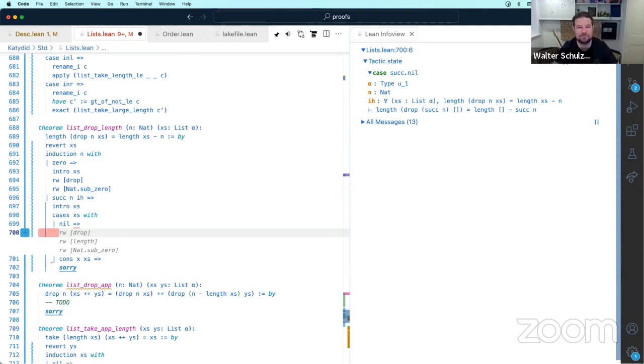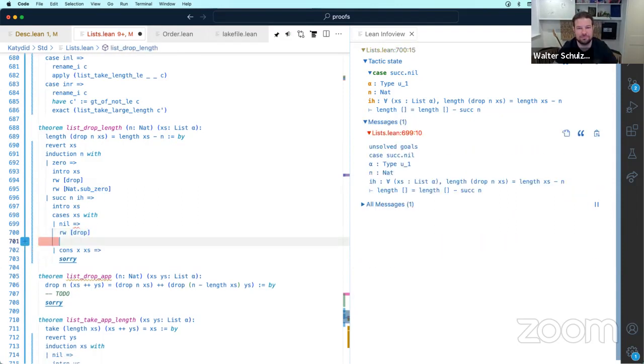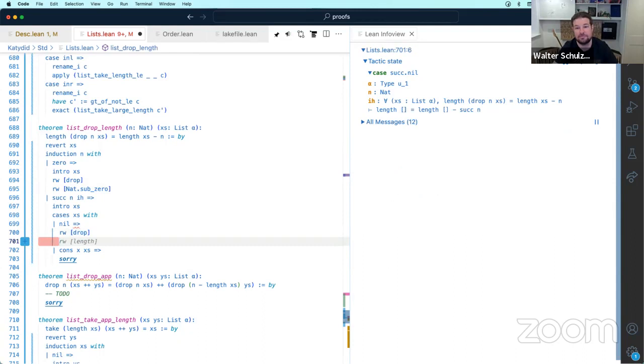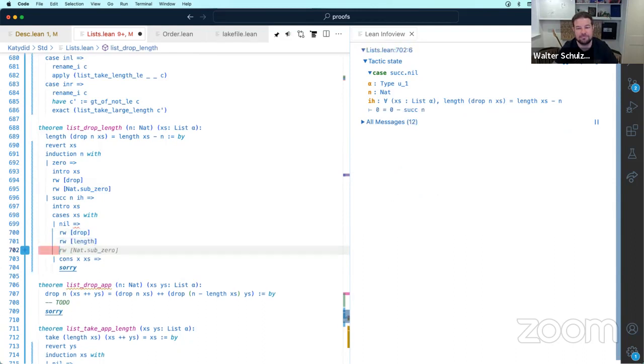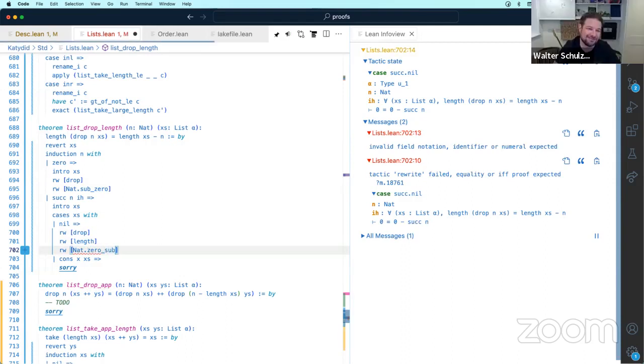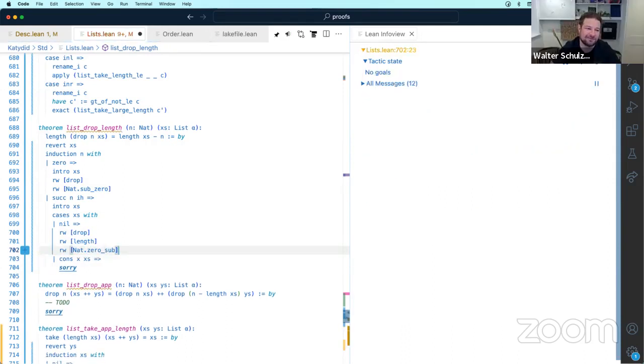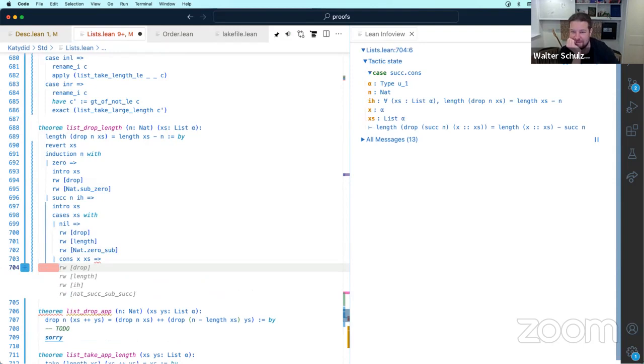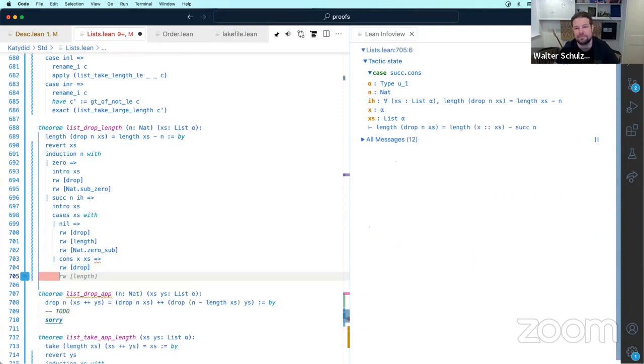Yeah, I think in this case we can just do rewrite with drop, rewrite with length. Yeah, now again, GitHub Copilot gets it wrong. It's the other way. 0 stub. Ah, close call, man. So close. Now we can rewrite with drop, and rewrite with length.